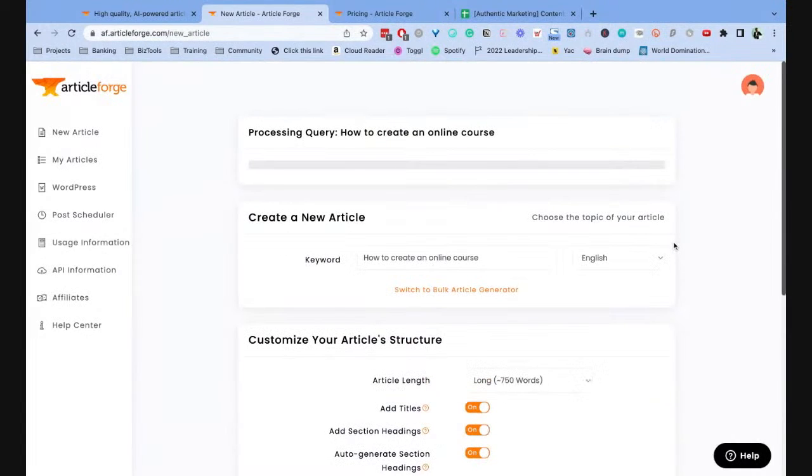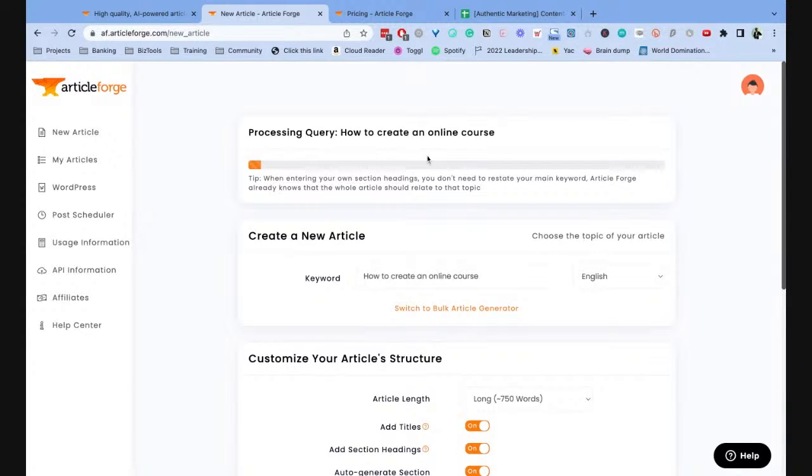Okay, so now it says process and query, how to create an online course. Okay, and it's starting to generate. All right, so while that's happening, you can see it's very quickly moving through here for 750 words. I anticipate it should take less than a minute or a couple of minutes. Why don't we look at pricing, and we'll come back to this as it's doing that.